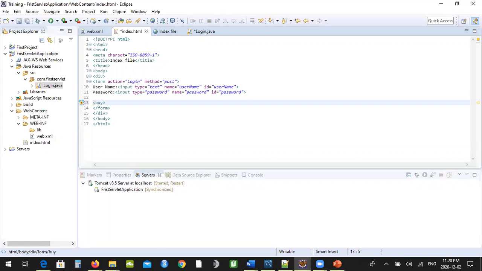Basically, button type equal to submit. I can specify any name, like maybe ID is login or something like that. I need an end tag for that, or I can directly close it. And I will place the name here. What is the name of the button? Okay, so now let's try to do our servlet.